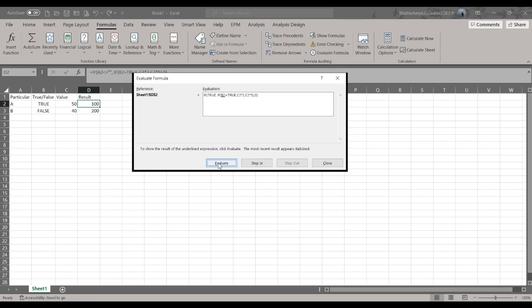Now it will show whether B2 is true or not. If you click evaluate again, because B2 contains true and as per the formula it is true, it is now comparing both the values, so it is giving a true value. If you click evaluate again, the result becomes true. Once that has run, the cursor has moved into the next set of the formula. Because that is true, it will now pick up the value in C2, that is 50, and multiply it by 2. So it has picked up the value 50 and calculated the value as 100.